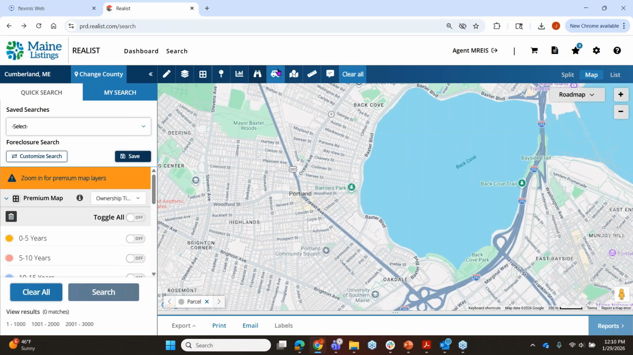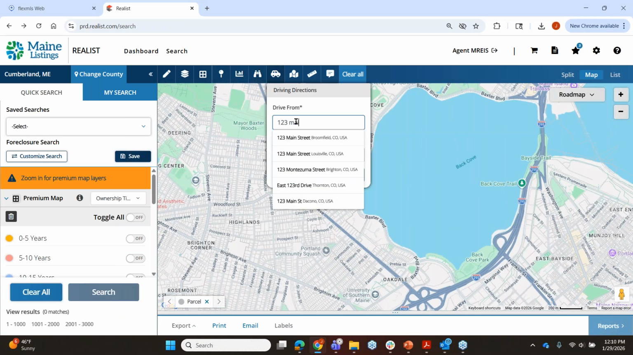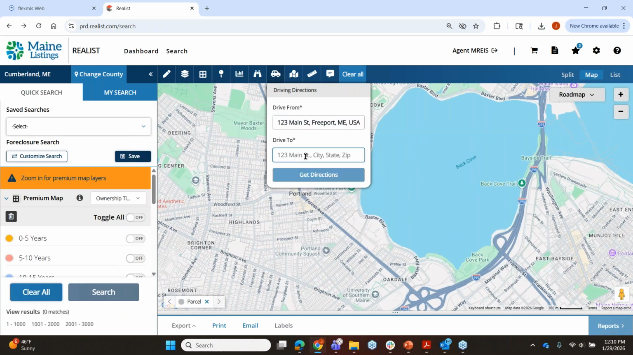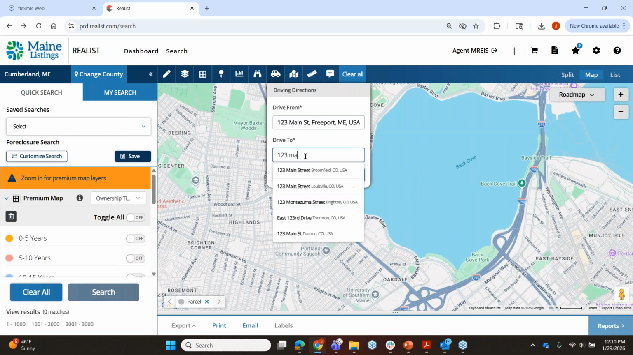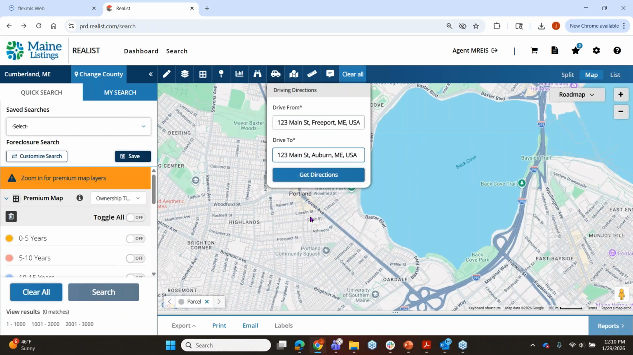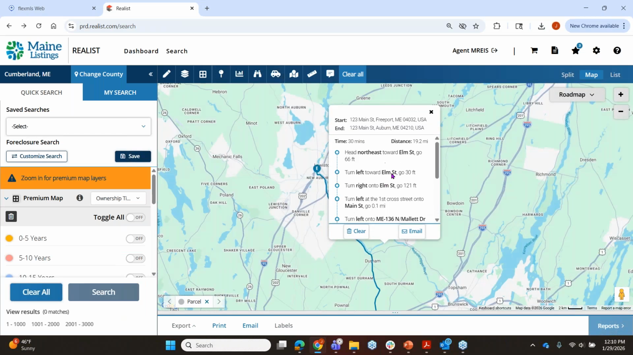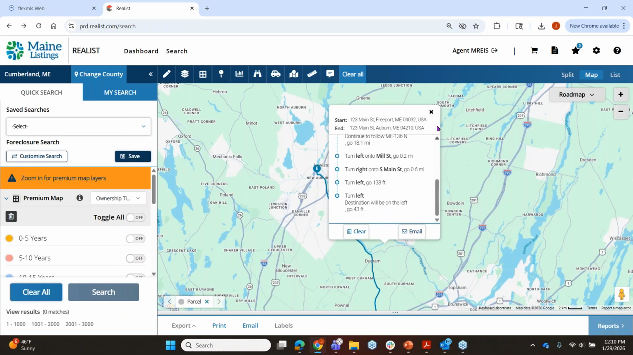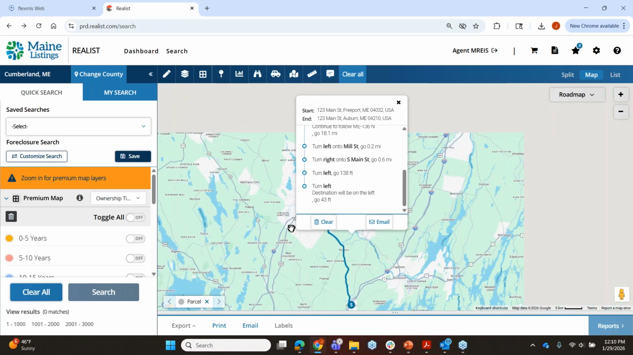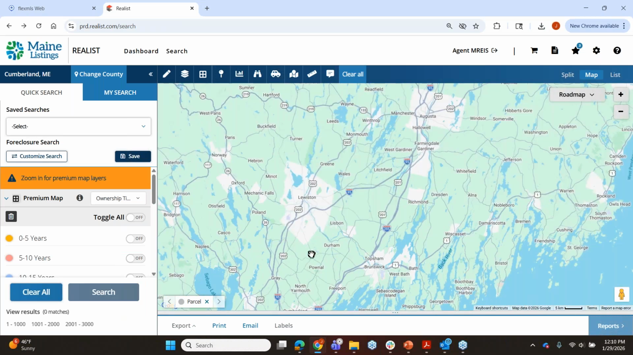Driving directions, not too exciting. 123 Main Street in Freeport, Maine, to how about 123 Main Street in Auburn, Maine. How long is it going to take me to get from Freeport to Auburn? It's going to take me about 30 minutes. And here are my turn-by-turn directions that I can clear out, or I can email to a client if I want to as well. So you can see exactly how it's going to take you from point A to point B.